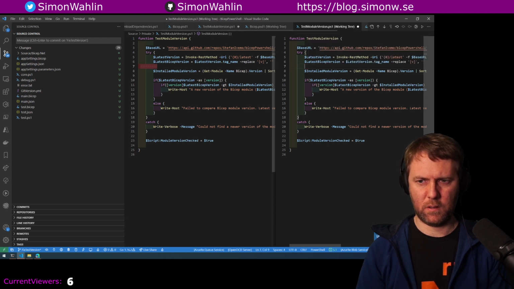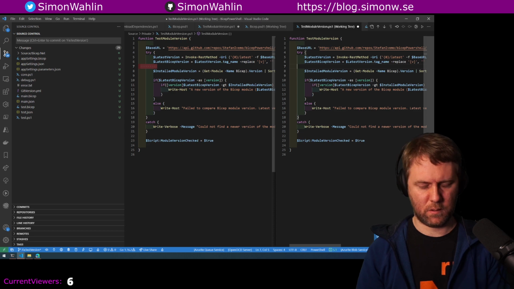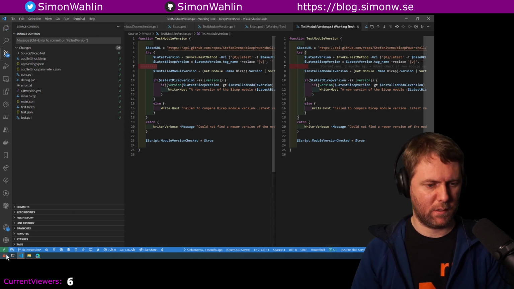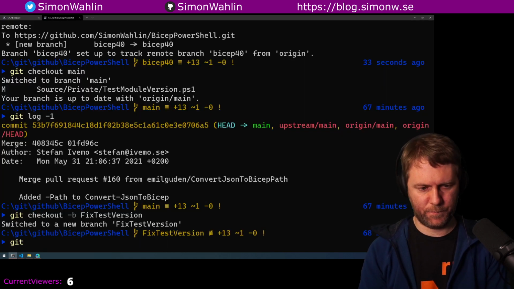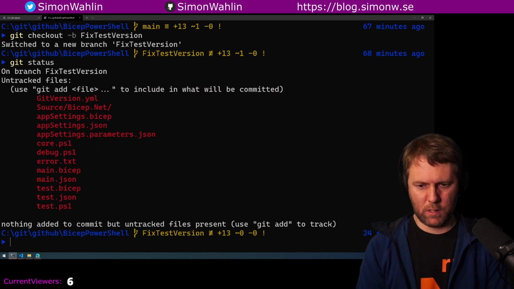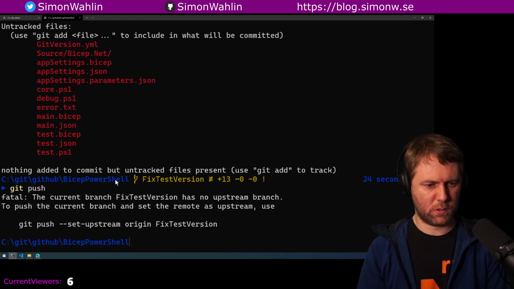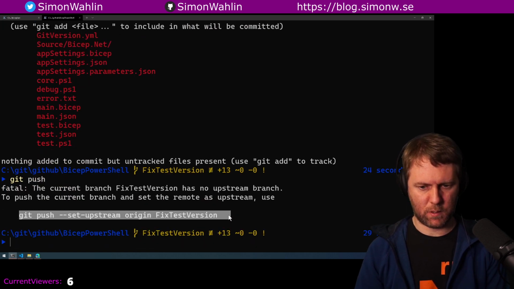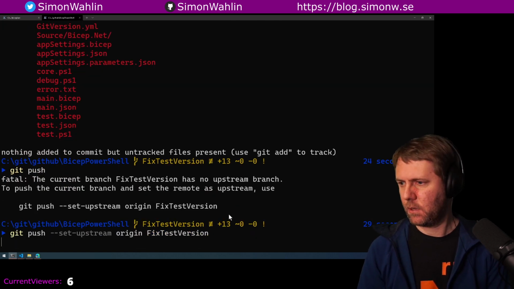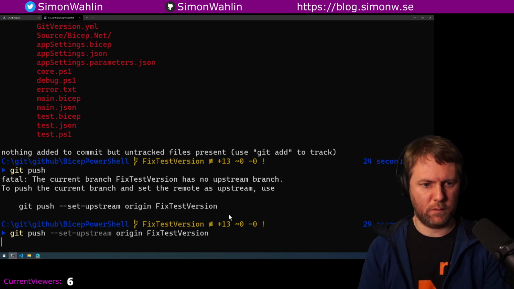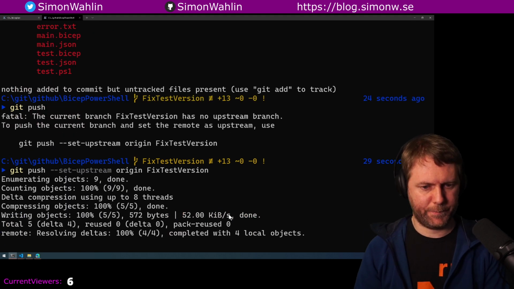Did I add a space in here? I'll have to do git push, error message, copy that command. There's probably a way to configure it to do that automatically, but yeah.